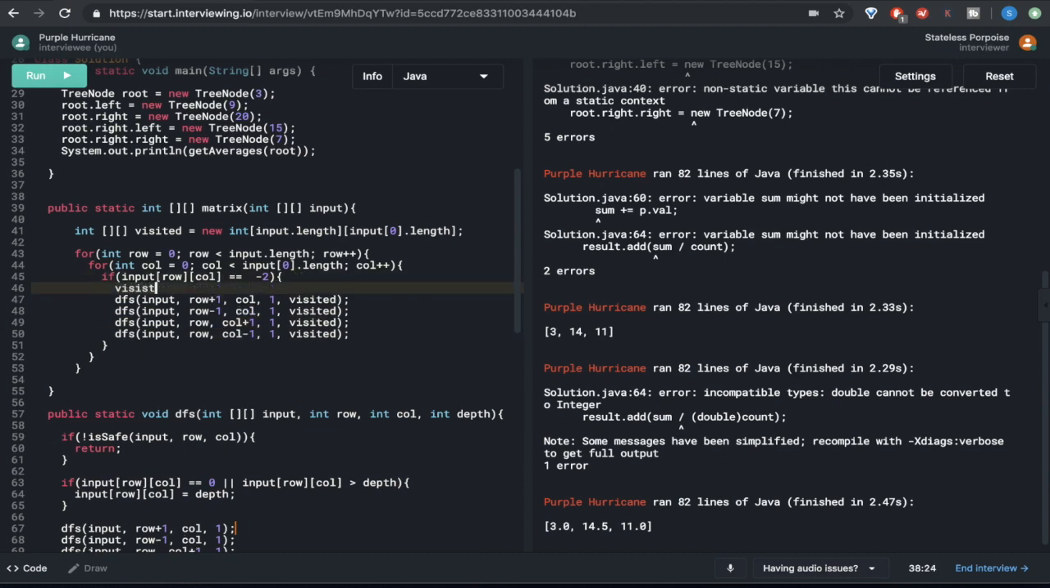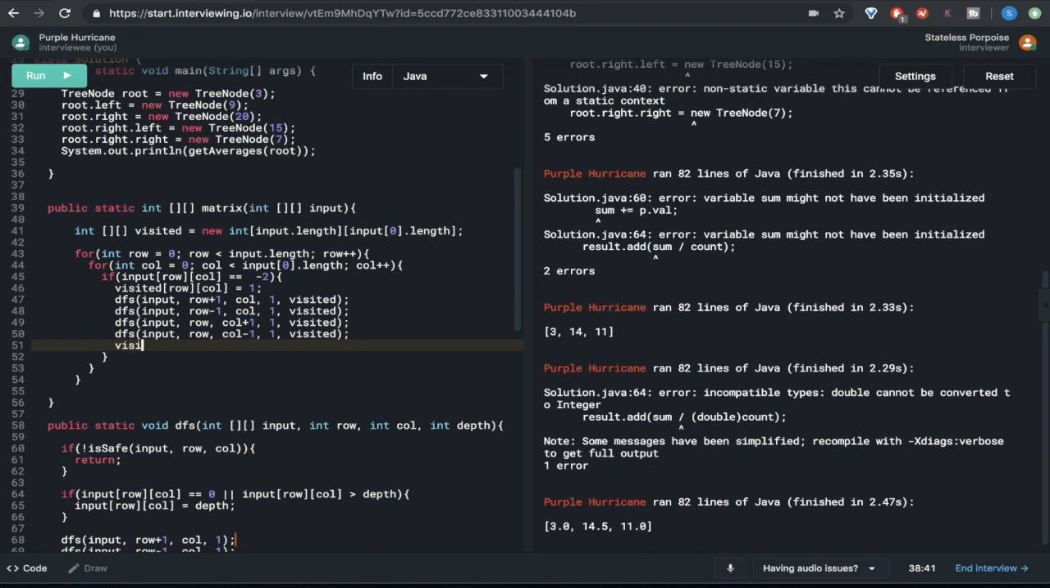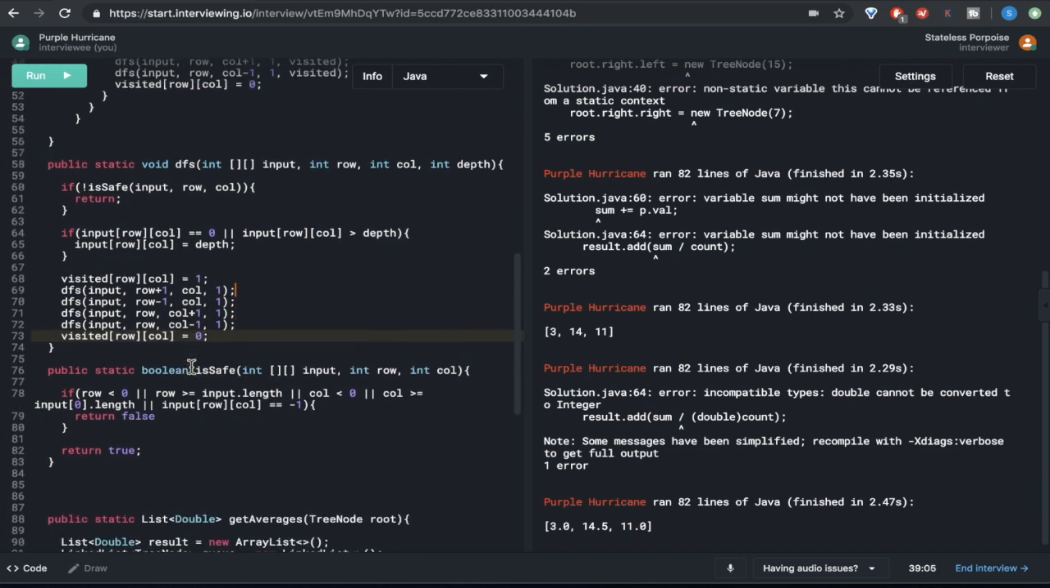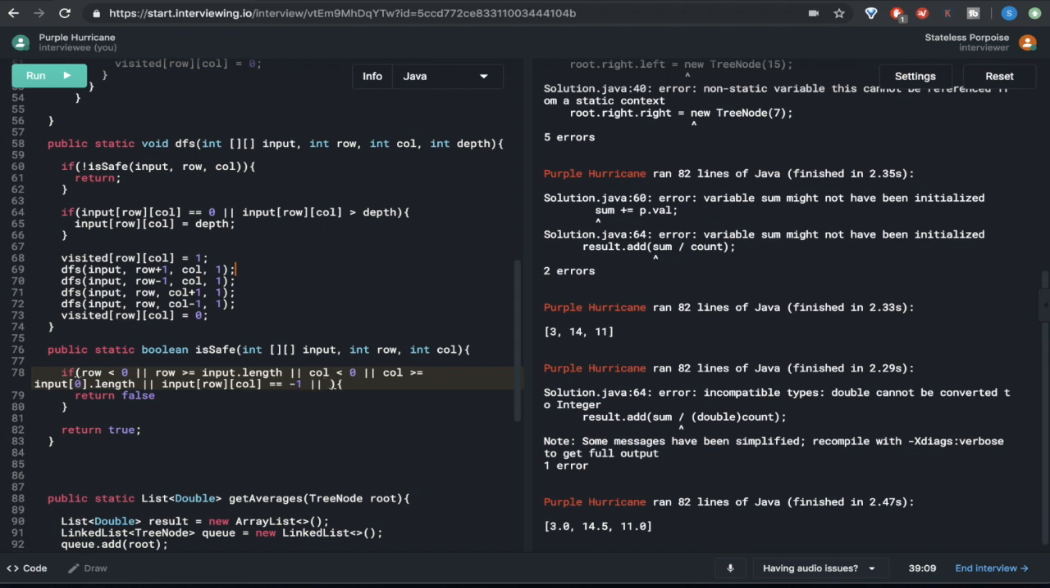Initially, I think we should set the root, the one that we're currently on, to visited equals true. Or I guess we'll just have a 1 for visited. And then we need to set it back here. And then we can do the same thing here. And then in our safe method, we can check if visited has already been set to 1.